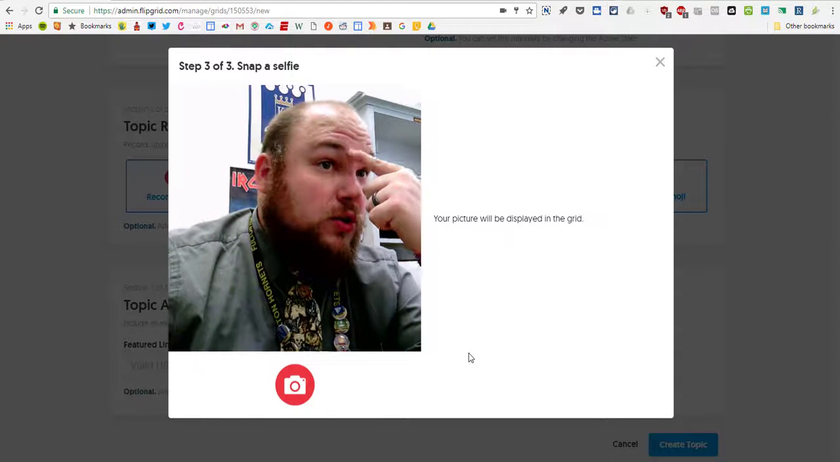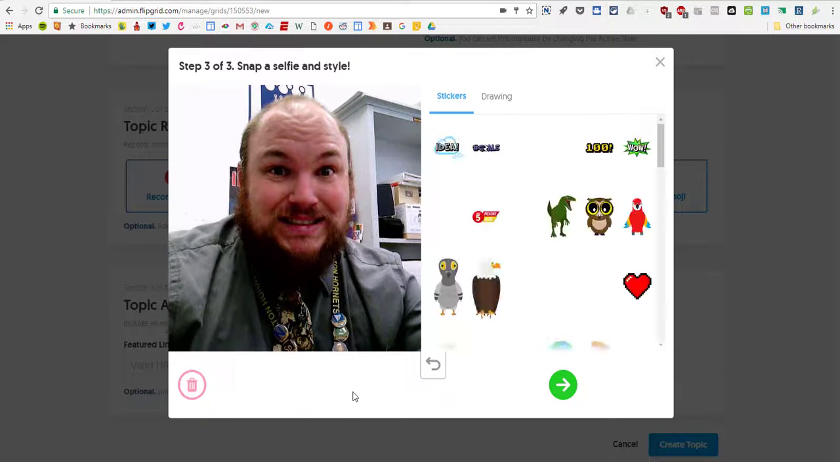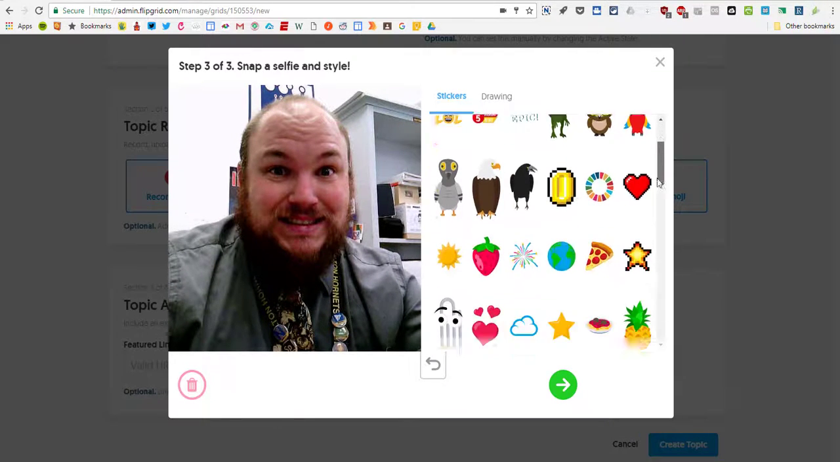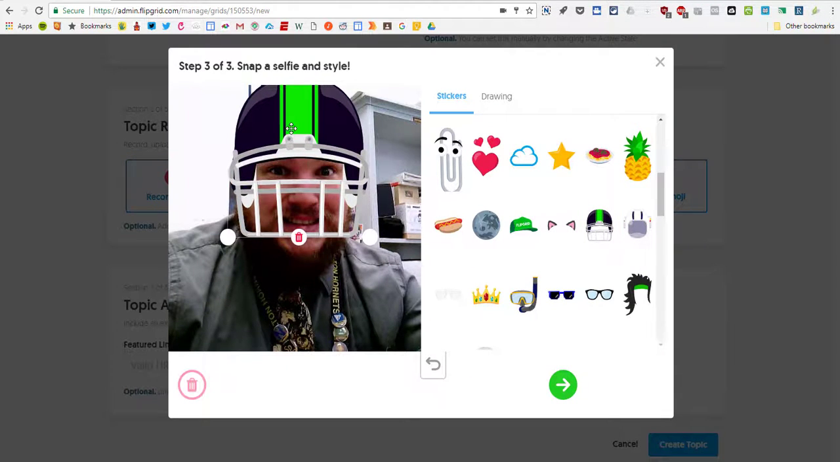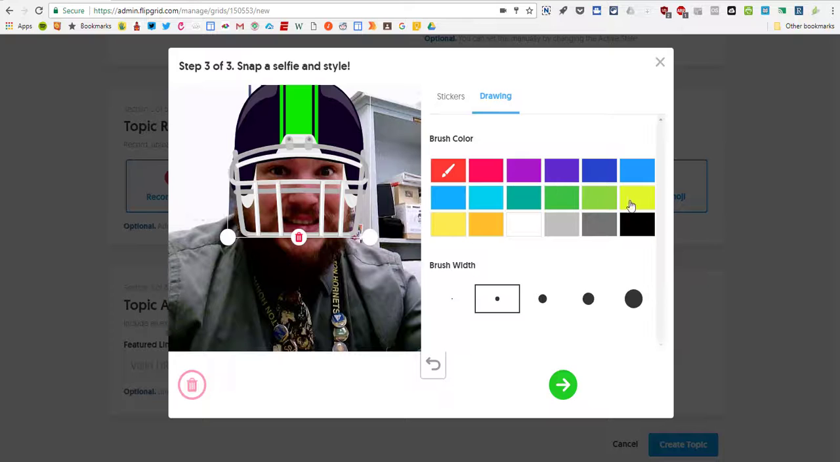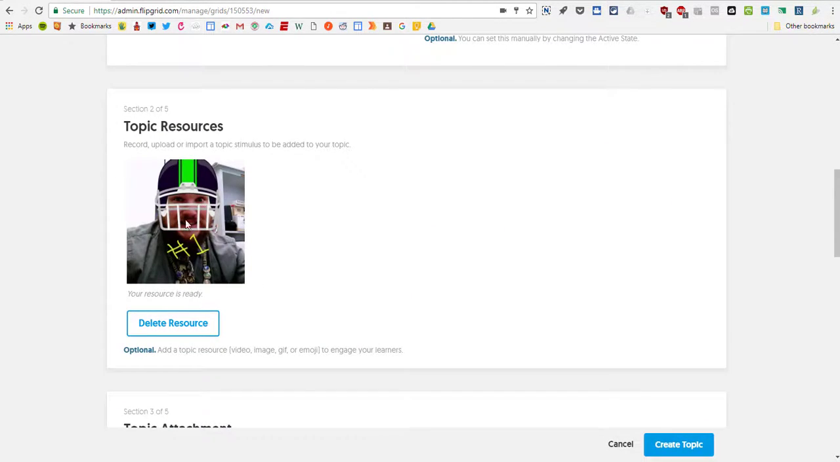Now the part you'll have a little fun with is taking your picture. So you'll take your picture, and then you get to goof around with all these fun things. You can add little sticky images. You can draw on the top, kind of like Snapchats. And once I'm done, I'll close, and now I've added a topic resource that is my video.